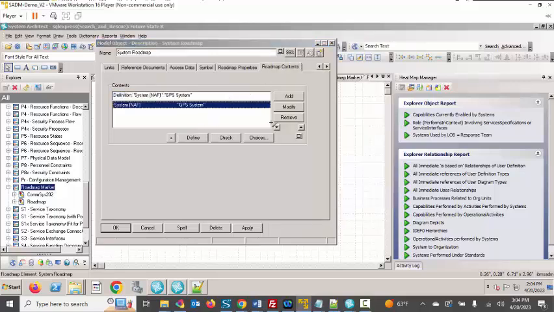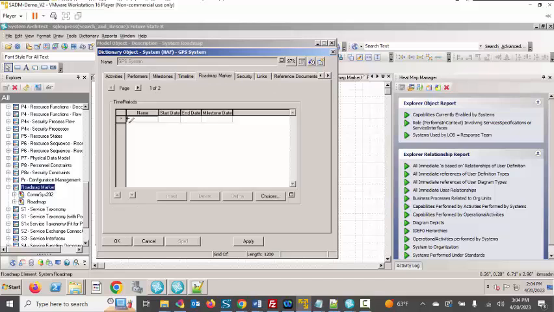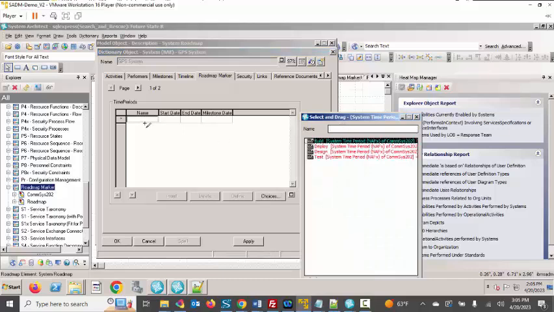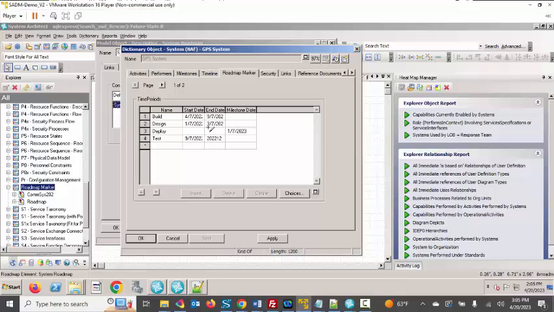If we go in here to its roadmap marker tab, we can start specifying time periods. We can reuse some time periods. Let's reuse build, design, deploy, and test, not in that order. We're grabbing the dates from the other system, and let's change this so that design is first, then we build it, then we test it, and design, build, test, deploy.